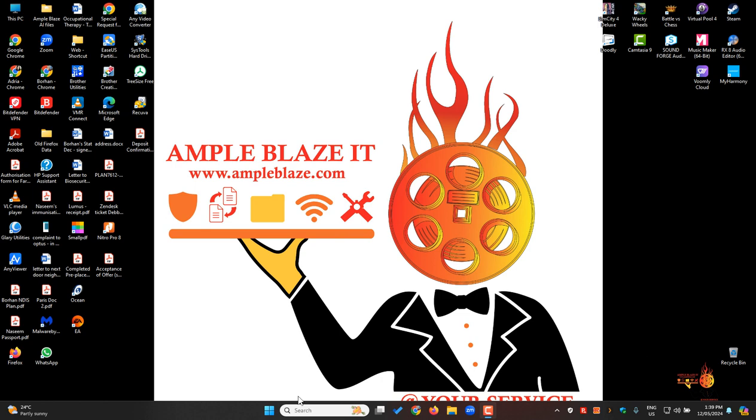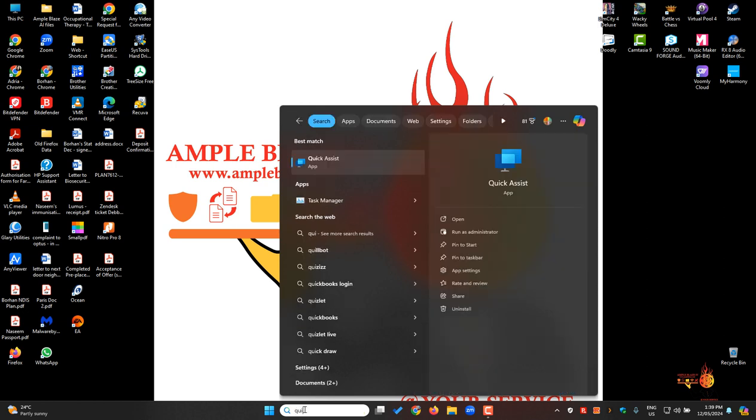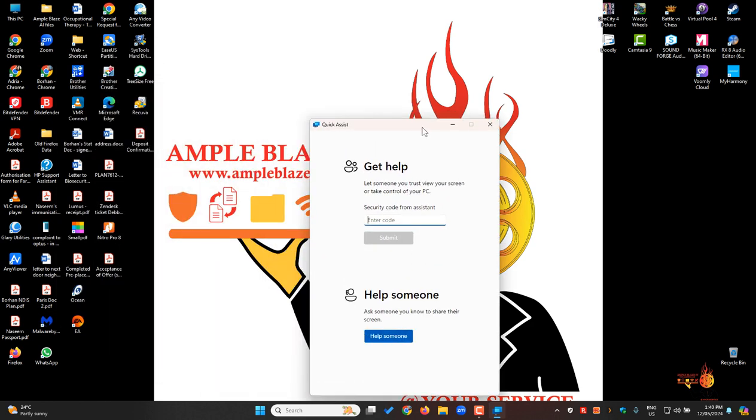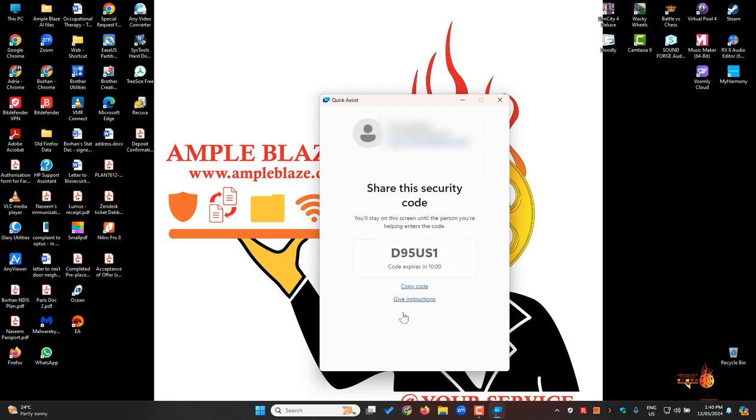We're going to show you how to use the inbuilt Windows 10 and 11 Quick Assist remote tool, and it is free, so let's give it a shot. Just go into your search, type in Quick Assist, click into it, and it will load something like that. We want to make sure this computer is the help someone, so we click on it. You've got to be signed into an account, so you can see signed into an account there. Okay, and then we have to put this code into the other computer.